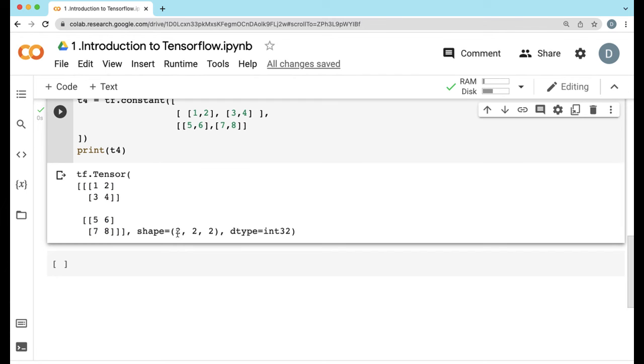So let's talk about shape now. The 3D array contains 2 elements, which are 2D arrays. The 2D array contains 2 elements which are 1D arrays, like this one and this one, right? The third element in the shape talks about how many elements are there in the 1D array. So there are 2 elements, first and second. That's the meaning of shape.